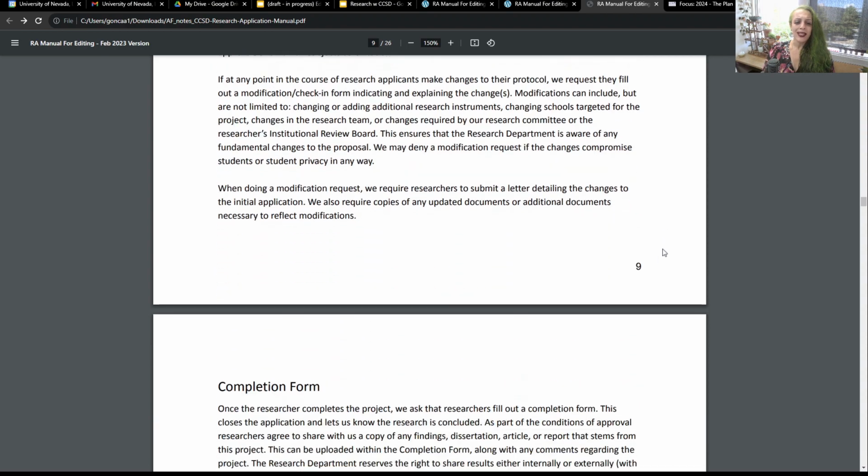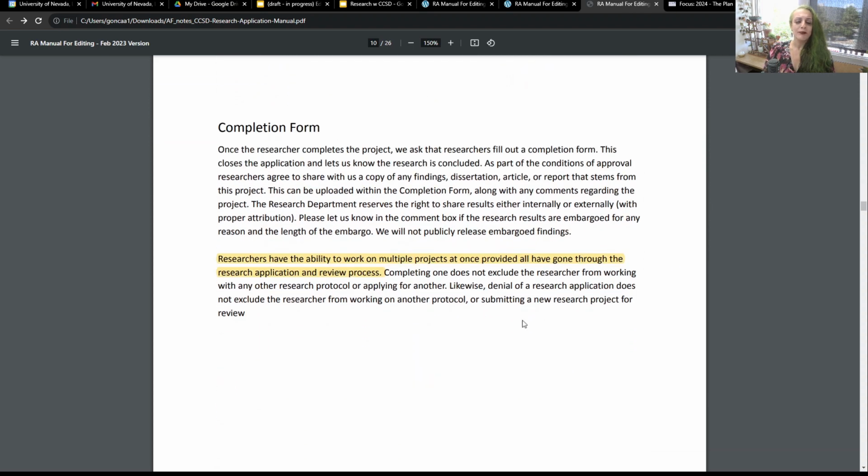For the manual, this is essentially it, and provided that everything has gone well, you can have multiple projects going on with CCSD at the same time. So in part 3 of the video, we will look at the application process itself.